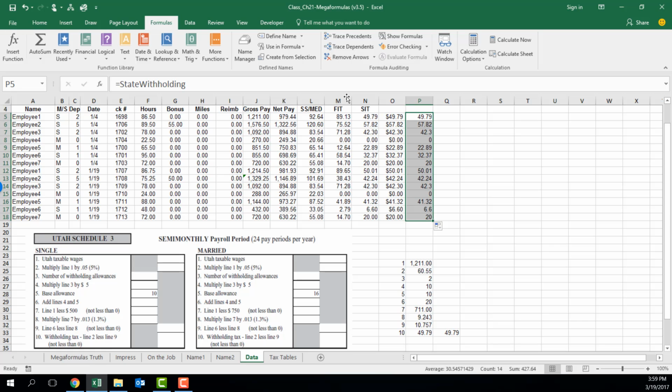They all seem to be there. I'll format them as dollar signs and we're good to go. Much easier than trying to remember and copy formulas. Just say equals state withholding. Oh, and so much easier than looking up on all those different sheets of lookup tables. Well, I think we've done a good job. Play with it, enjoy the Megaformulas. People will think you're remarkable for the ability that you have.